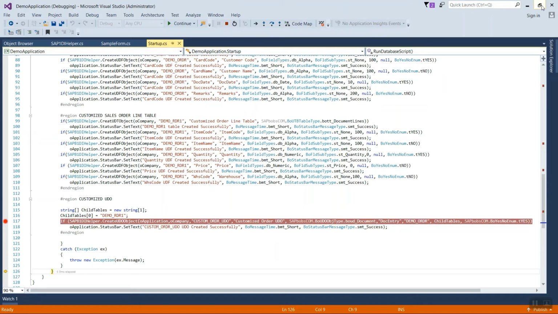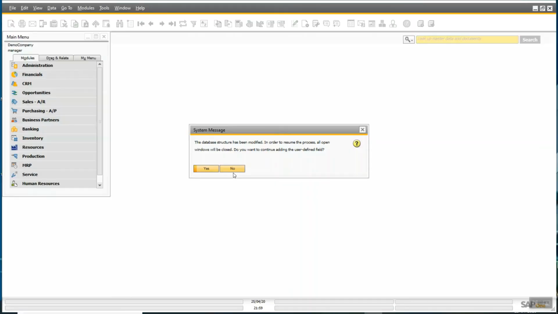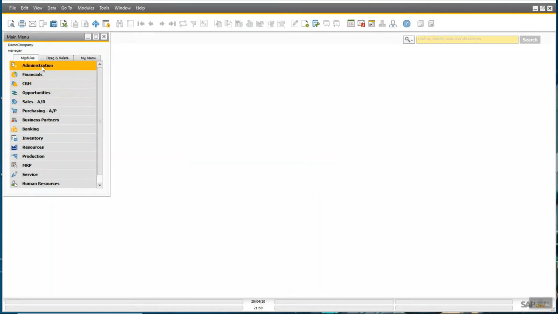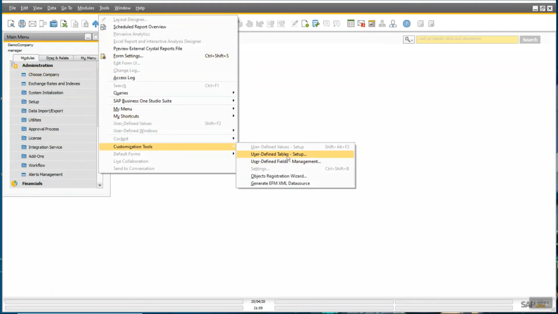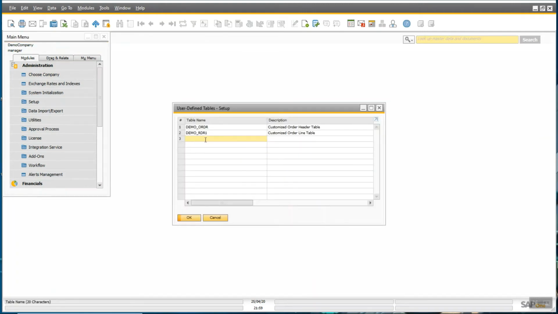Now let's see in SAP Business One the entries related to these. You can see this message: the data structure has been modified. In order to resume the process, all open windows will be closed. Do you want to continue adding the user defined fields? Yes. Coming to the user defined tables window, you can see there are two entries: customized order header table and customized order line table. And you can also see the types: one is document and the other is document rows.